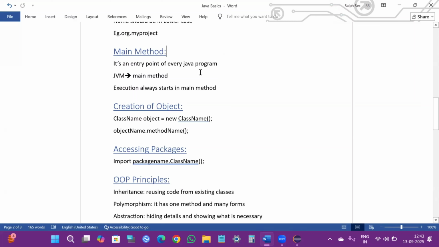The main method is like an entry point of every Java program. When you run a program, the JVM, Java Virtual Machine, looks for a main method to start execution. Without this, the JVM wouldn't know where to begin. In the last session, I told you that the JVM makes Java platform independent. You can write once and run it anywhere.